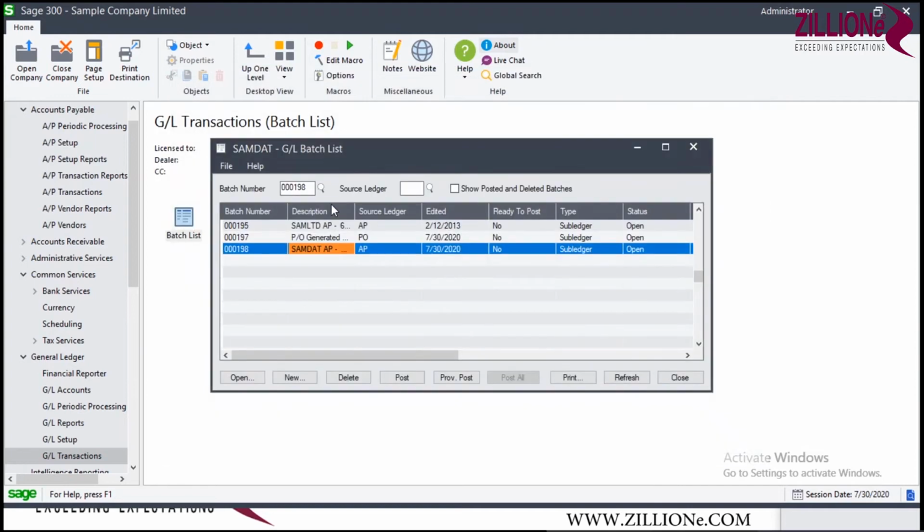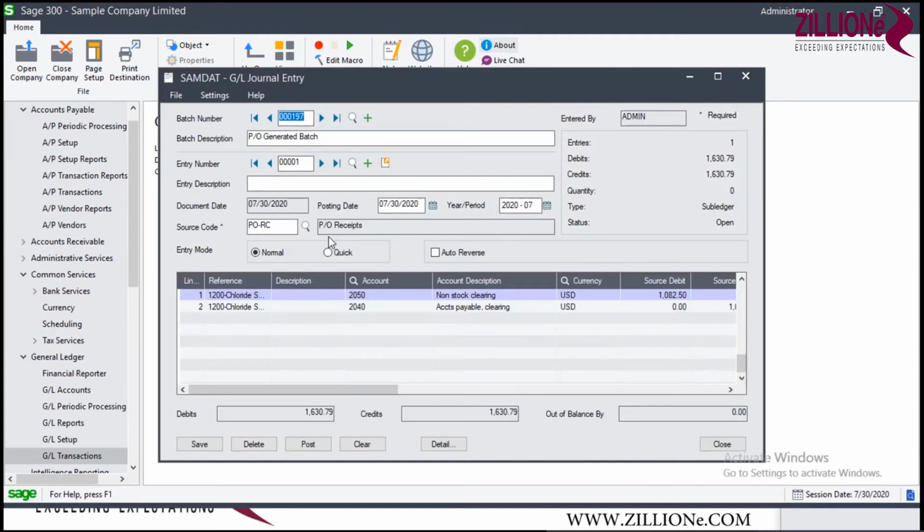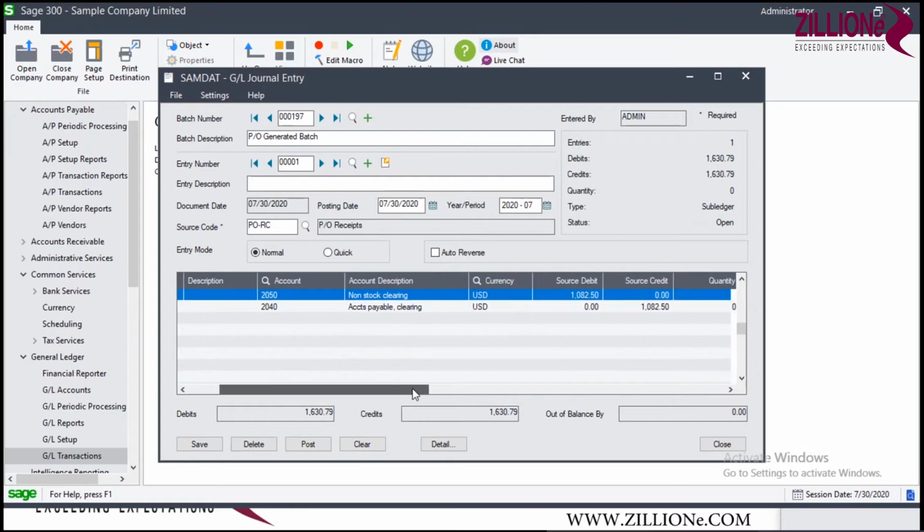And also, this is my receipt transaction. And you can see here the double entry, which relates to these non-stock item receivings, and how it impacts my non-stock clearing account and my accounts payable clearing account. So once you post these batches from GL, that will impact your account balances as well. And that is one way you can purchase these non-stock items by using your inventory control module.